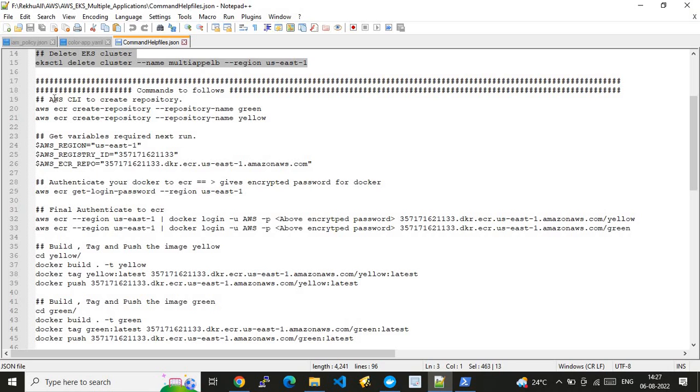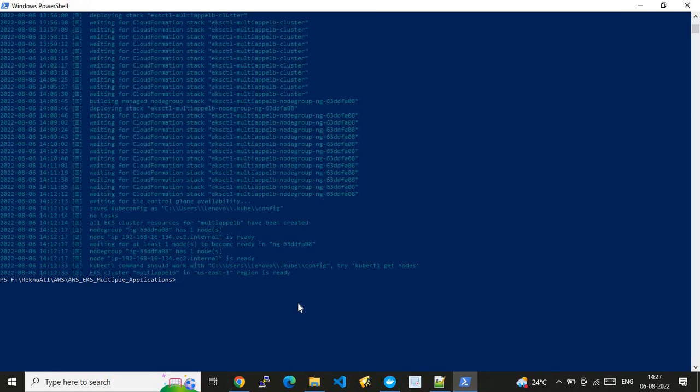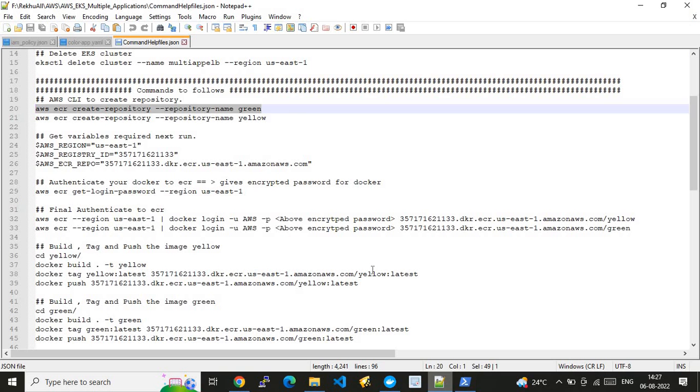That is the first command, the AWS CLI to create the repositories. So first, let's create the repository. We are creating two repositories because we need one repository for each application. Here we are going to deploy two applications in the already created EKS cluster. So I'm going to run this command.